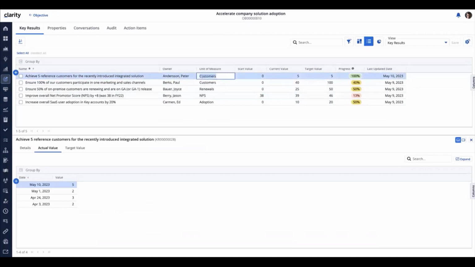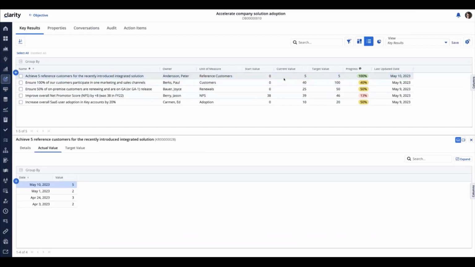The other thing is unit of measure. This is a free-form text field. What I want to do is update this to reference customers. That is our unit of measure. That is what 0, 5, and 5 represent. We're starting with none. Our target was 5, and then we just learned today that we have 5 reference customers. So our progress is now 100%. I just wanted to point out the ownership and unit of measure concepts for you to consider.